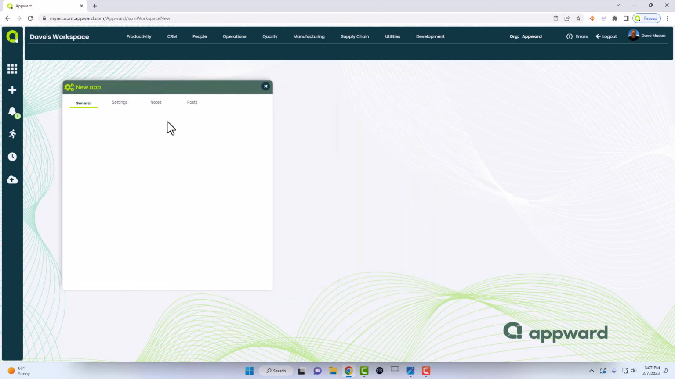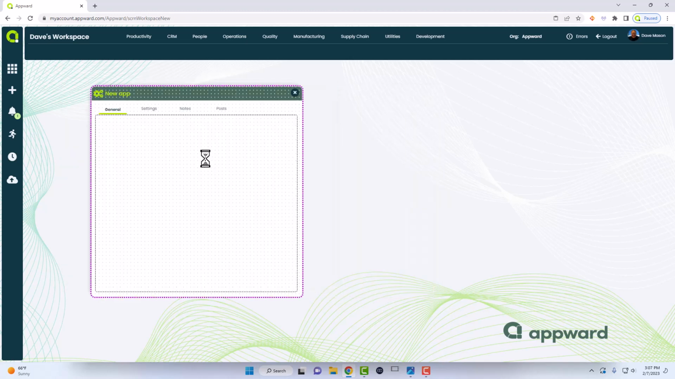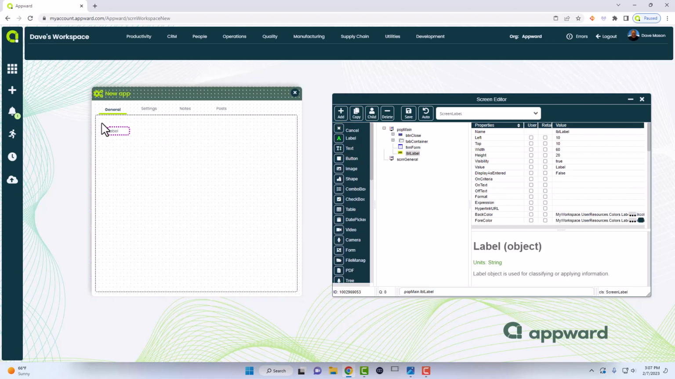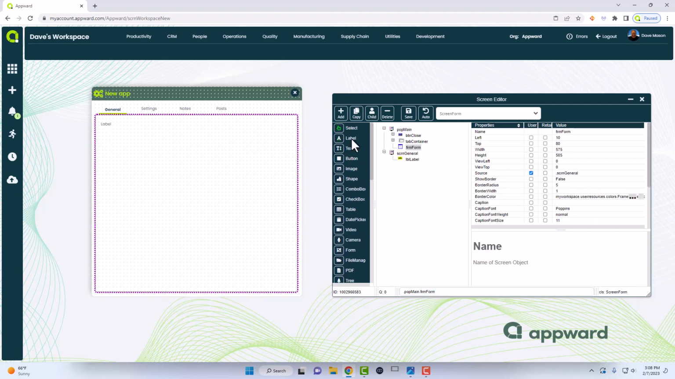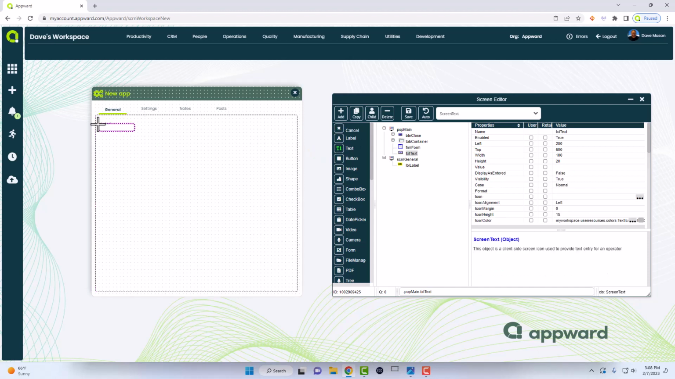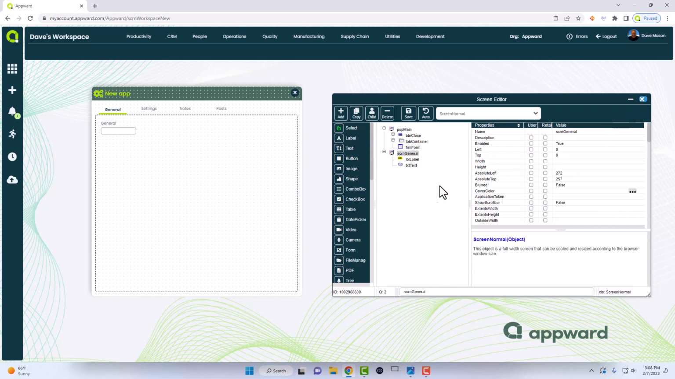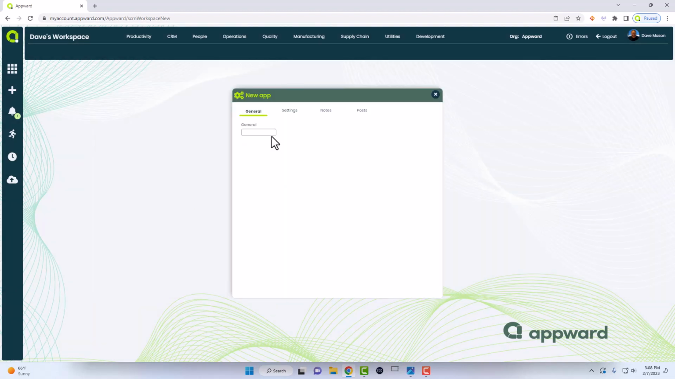So let's add some things to each screen so we know what we're seeing. So I'm just going to add a label to the general one, and I'm going to add a text box and say general value. Okay, I'm just going to say general value here, so we know. Okay, and let's get out of there, and there we go, general value.